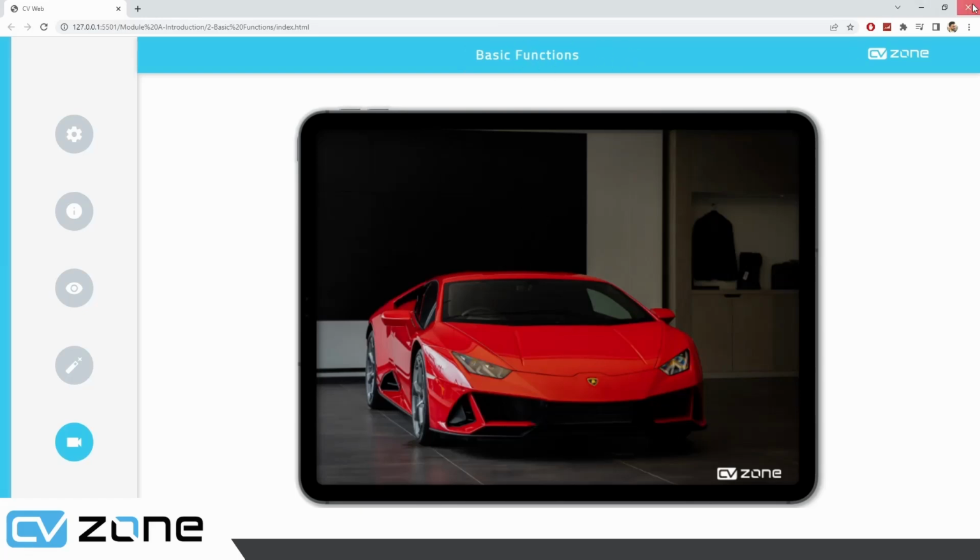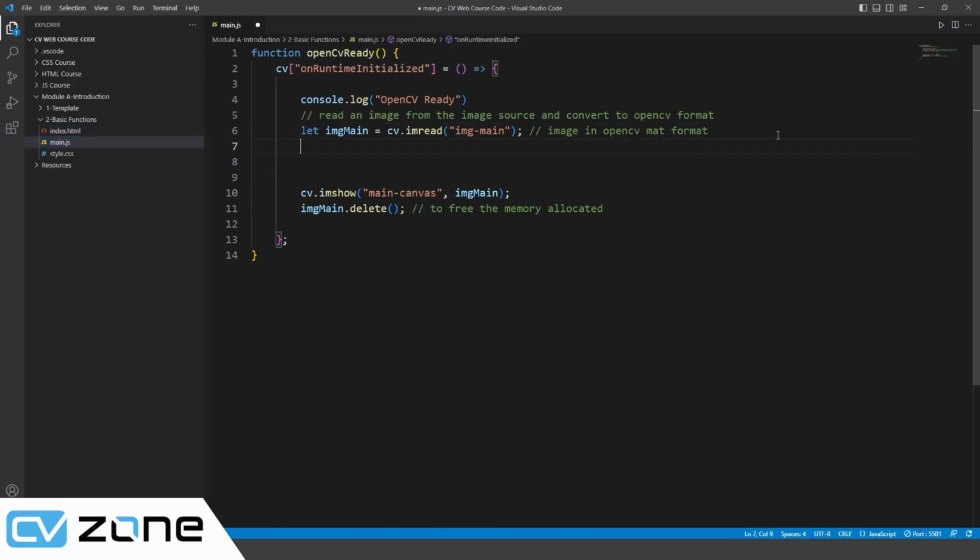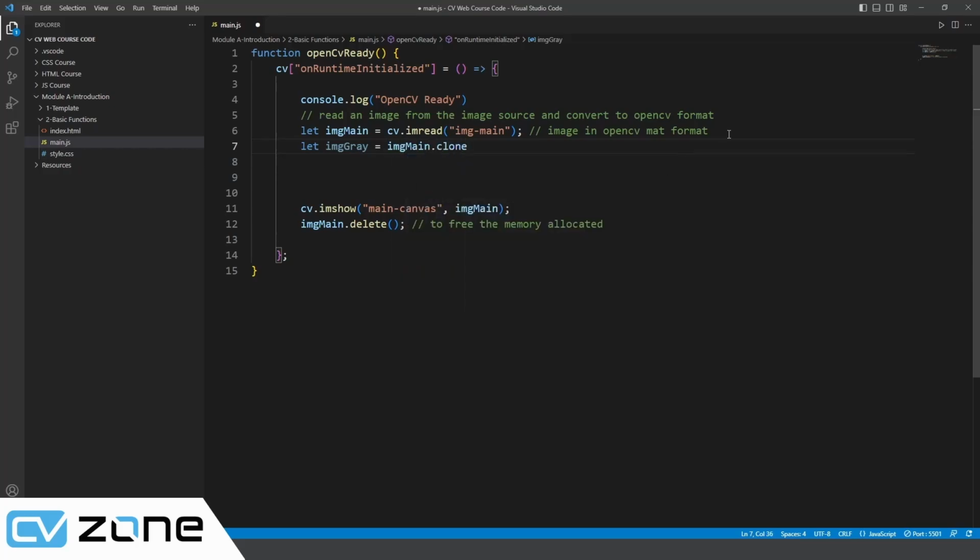What we will do now is, first of all, convert our image to grayscale. In order to do that, we will clone our main image. We can also create a new image, and we will learn that as well. But for now, we are going to copy our image. So we will write here image gray equals image main dot clone. Basically this is the method of copying the image.